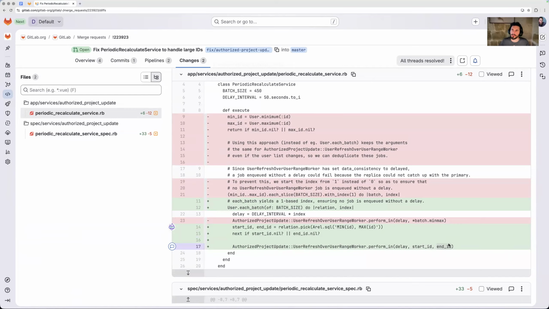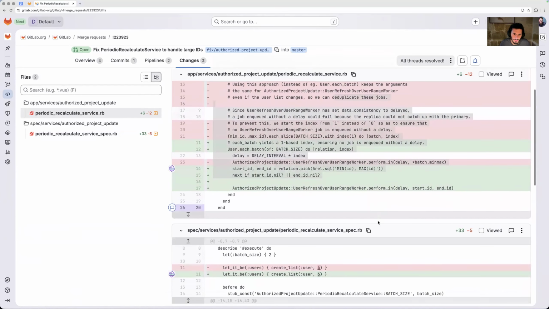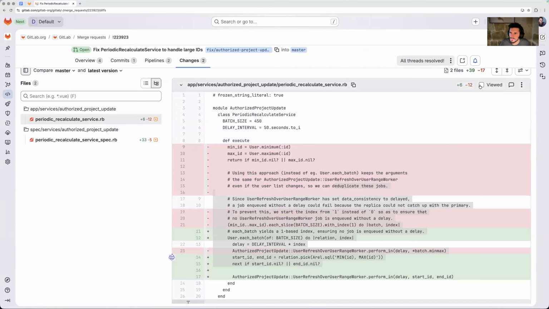So this is actually taking the specific IDs into consideration. If we have user ID 10 and then the next one is 1 trillion, it's not going through creating all those jobs, right? So that's it for the service itself.